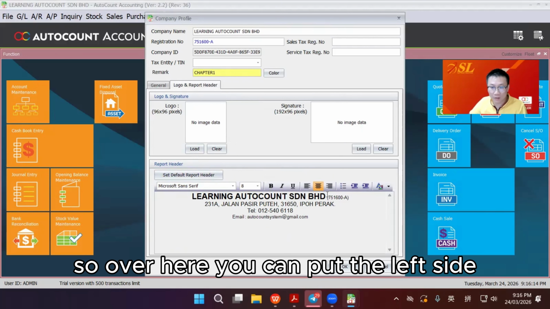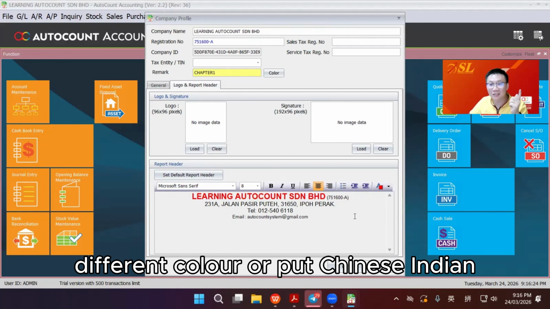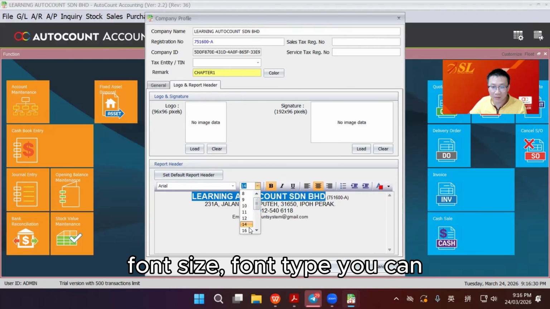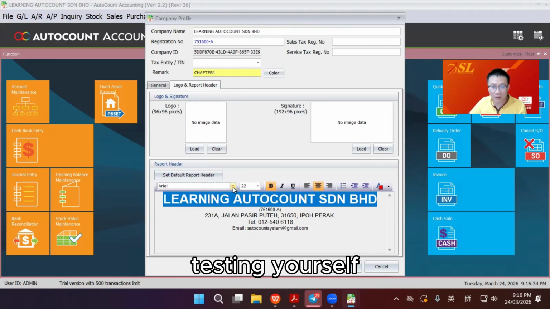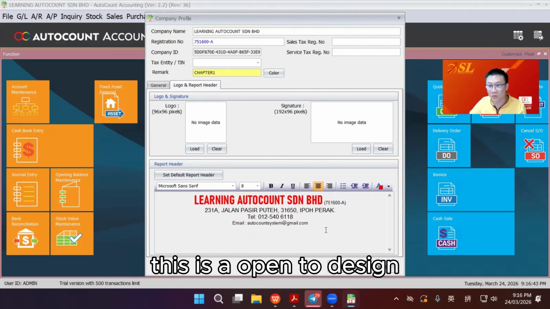So over here, you can put the left side, middle, or put different color, or put Chinese, Indian, Japanese, Vietnamese, whatever. And the font size also whatever. Font size, font type, you can test yourself. So over here, you just design based on your preference. This is open to design.